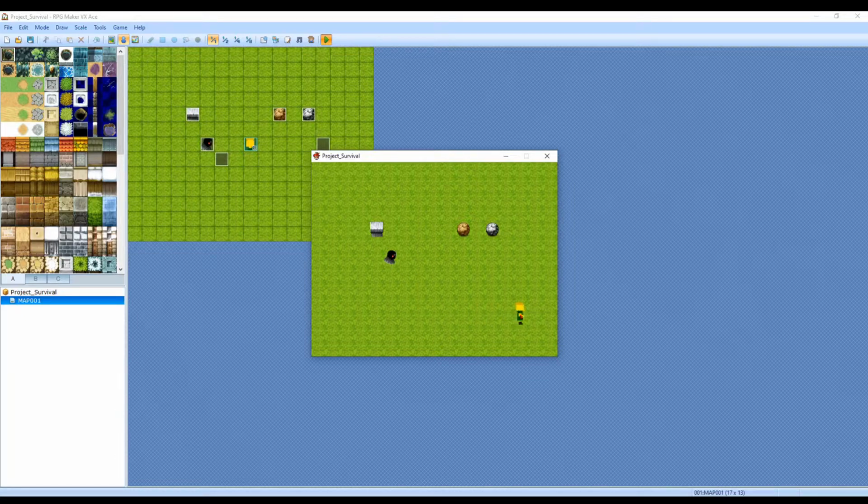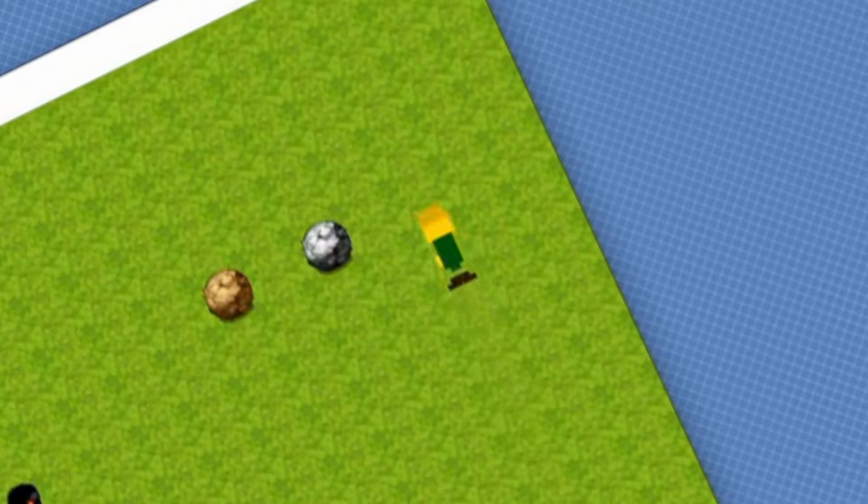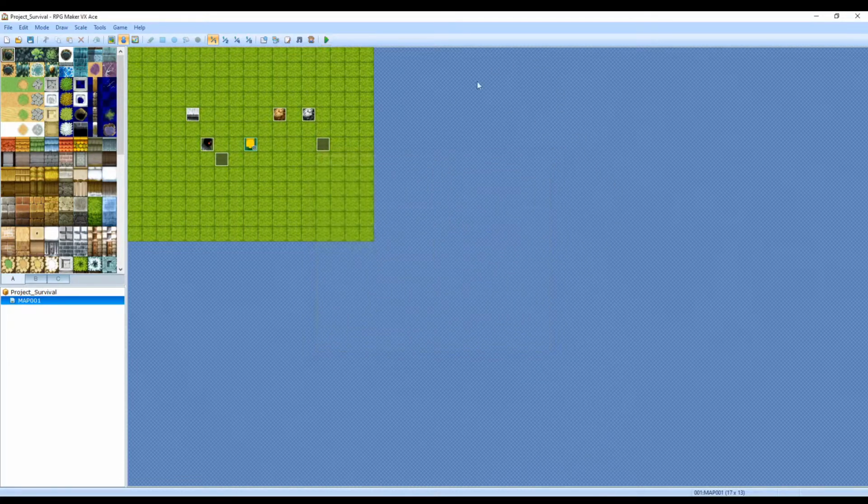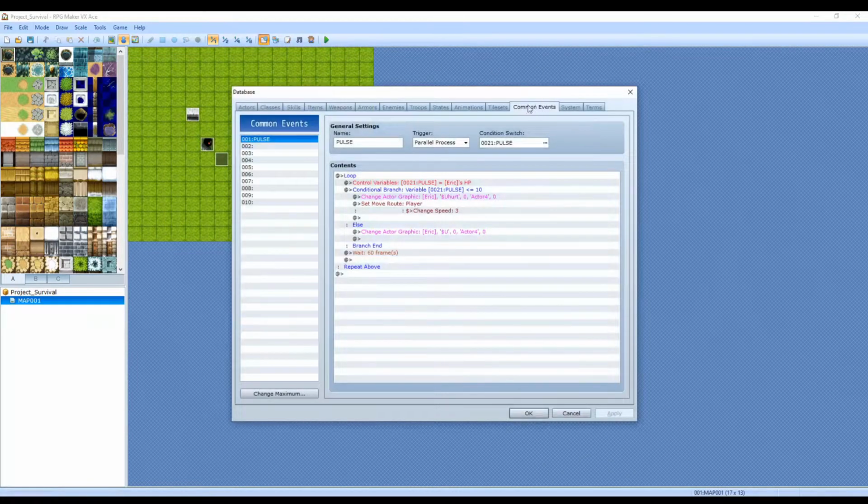It's like he's like... so yeah, that's cool. So let me show you how I made this. It's actually quite easy. Let's go to common events. This is the name of the common event I call pulse.